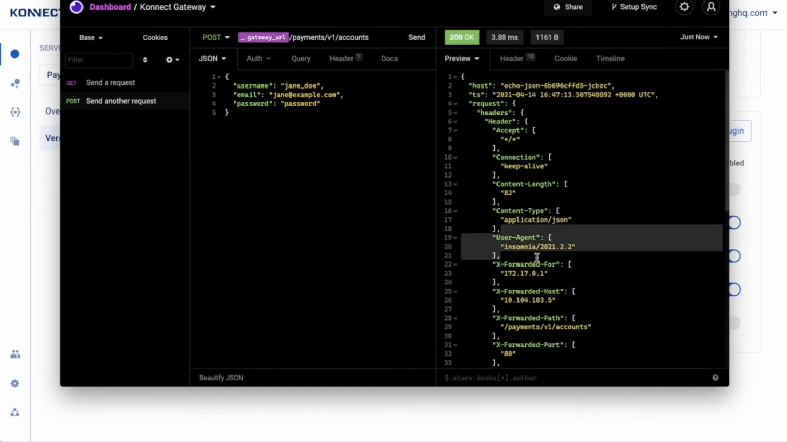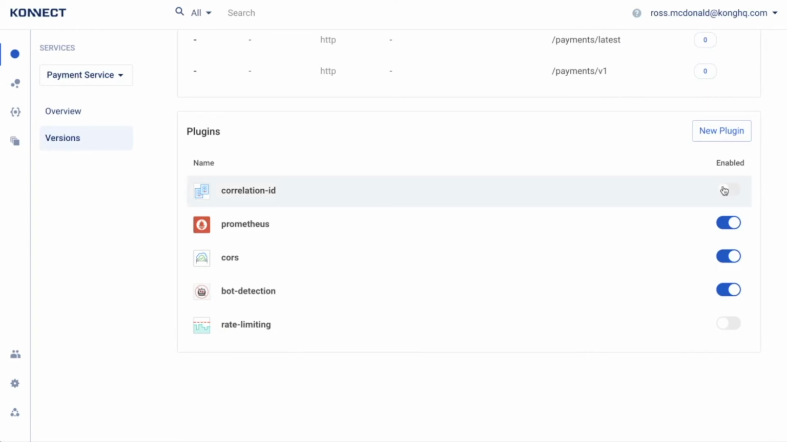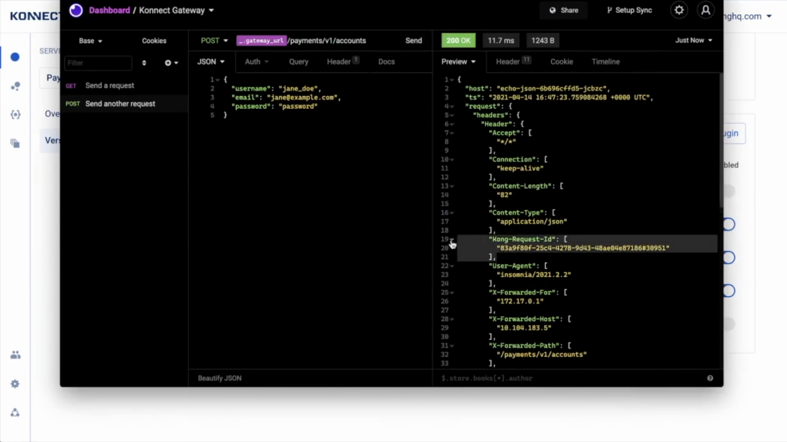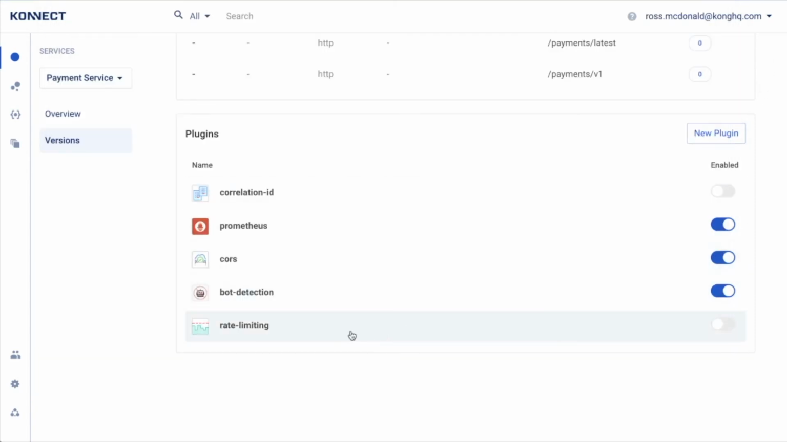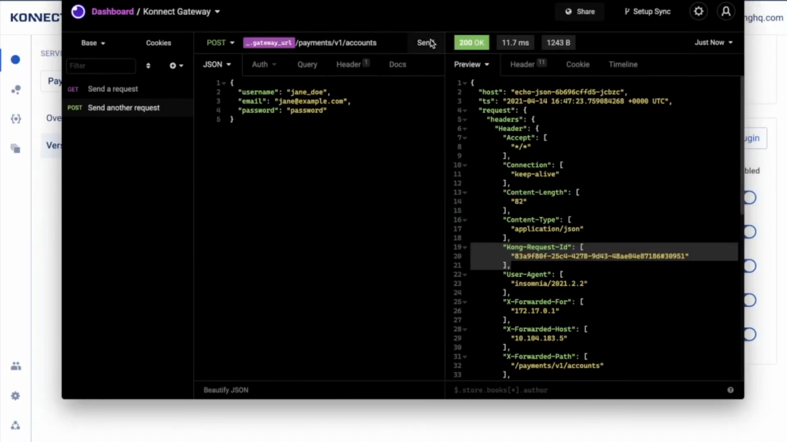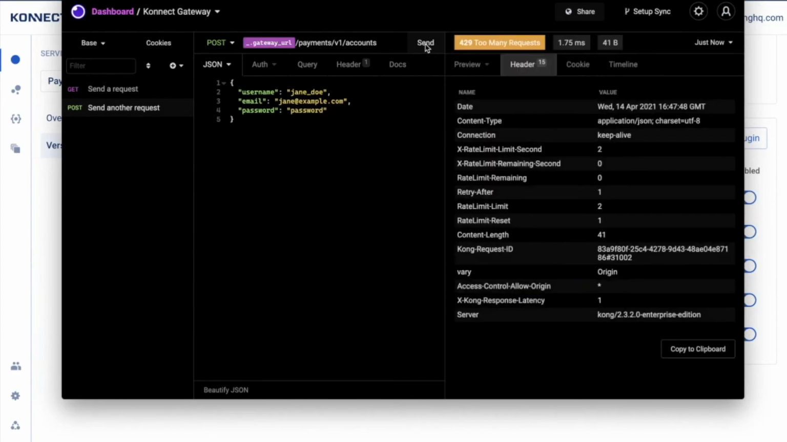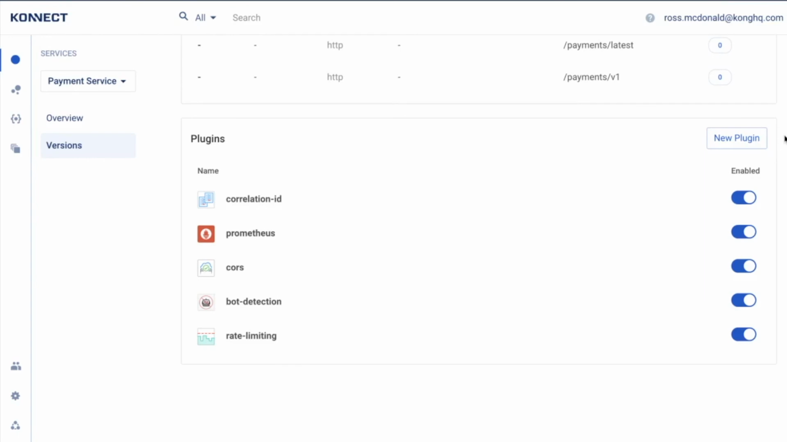So if I disable this plugin and resend the request, you'll note that it's no longer present. I can quickly return, re-enable it, and it's now been re-enabled within the gateway runtime. If I enable the rate limiting plugin here and go back to Insomnia, send the request, you'll notice I now see rate limit headers returned. And if I send several requests at once, you'll notice I get an error of 429 coming back. Disabling the plugin from the UI, and now everything is back to normal.